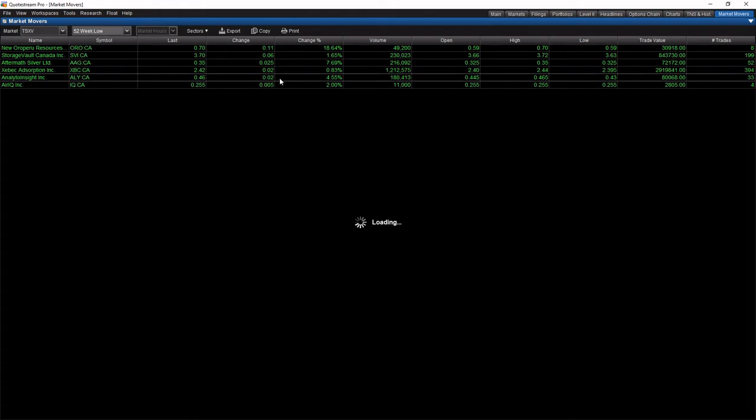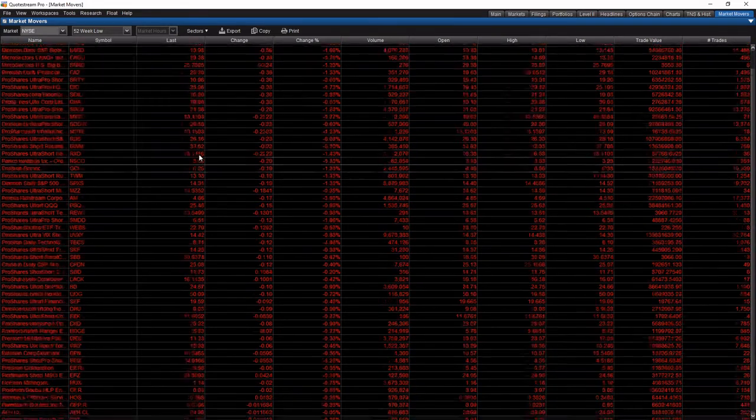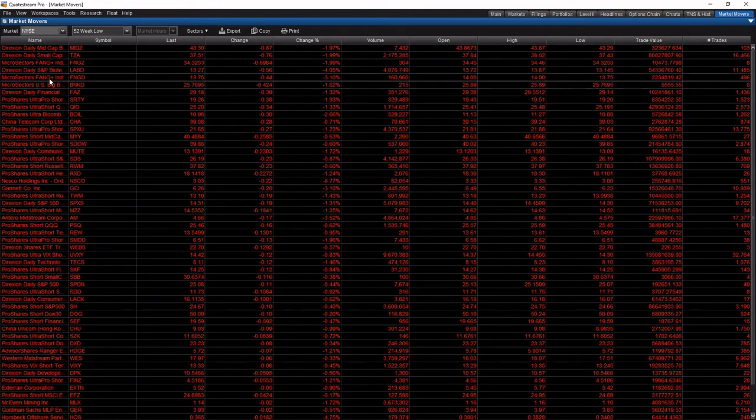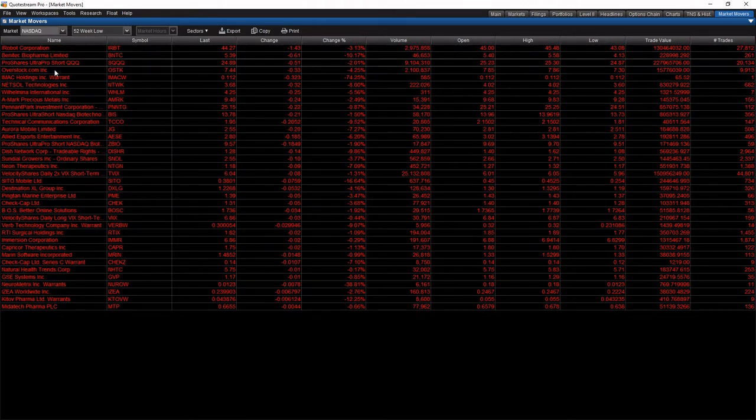52-week lows. That's still quite a big list. Well, if we look at it in more detail, it looks like we have a lot of these inverse ETFs, which are on ARCA, which are included in the New York Stock Exchange. So that would probably explain a lot of that, considering the bull run we've had. See what the NASDAQ shows. Yeah, so there's some more actual companies here, along with the short Qs.